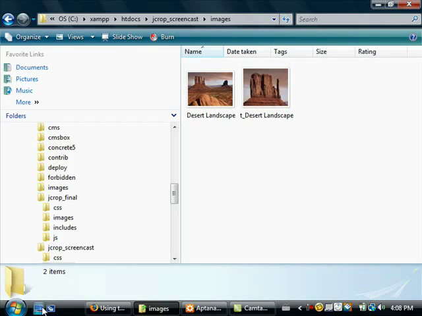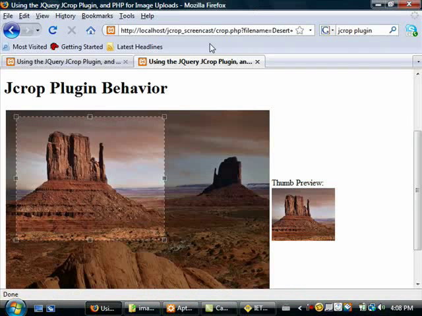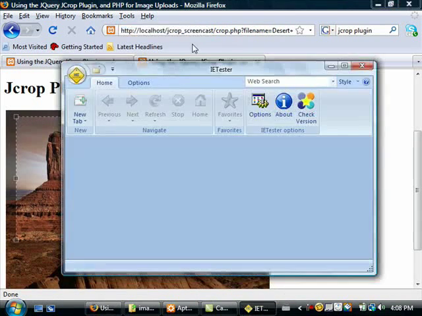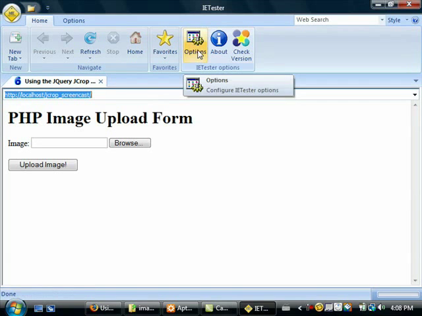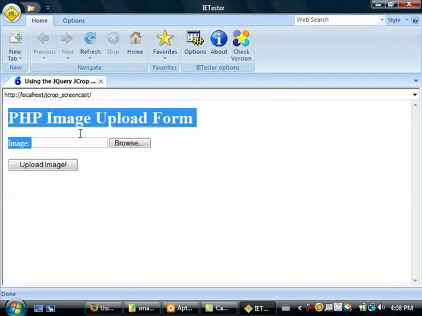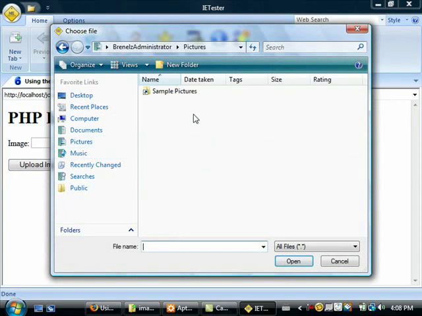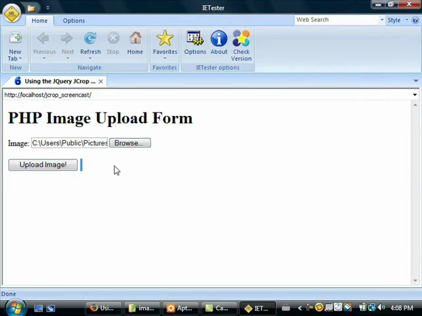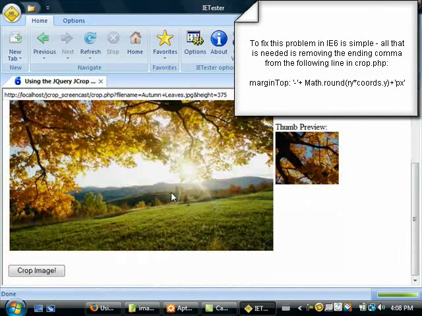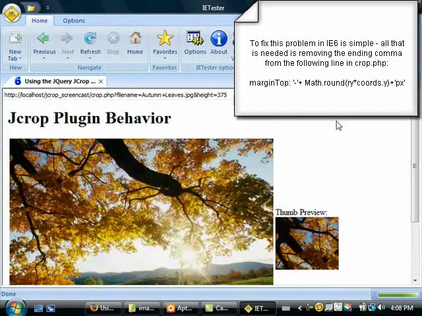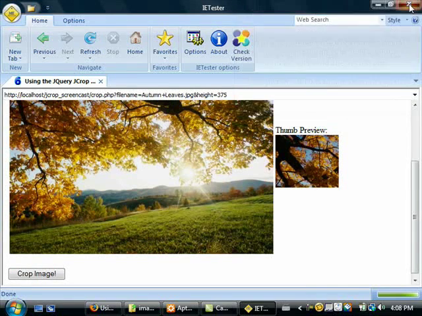The beauty of this is that if we go look in IE6 using this handy IE tester that I saw first from one of Jeffrey Way's screencasts on Theme Forest, we'll use that here, and let's choose a different picture this time. Autumn leaves. Upload, so it uploads it. Oops, a little bit of a problem here. Oh, that's fine, I guess, for now.